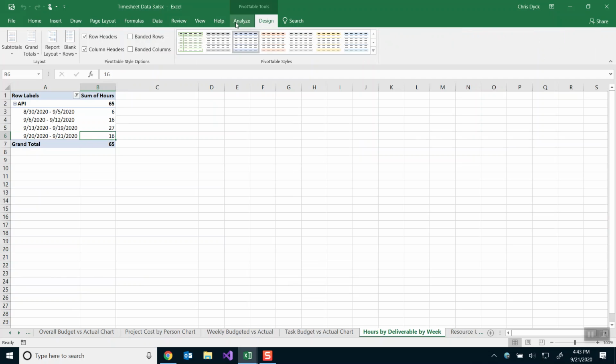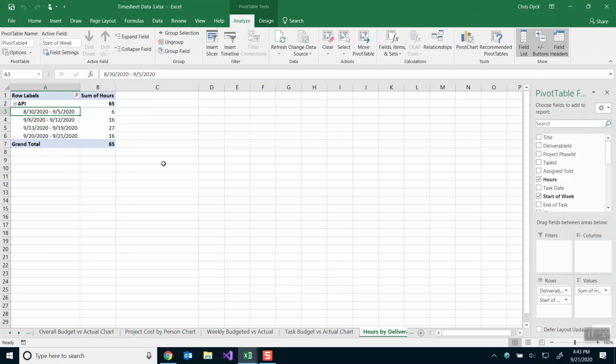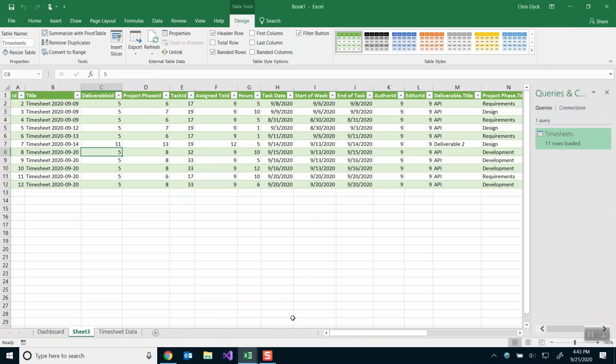We'll find out what this is doing here. So from this, we select show field list if it's not displaying. What we're doing is we are taking that whole list and we're only showing the hours and the start of the week. Now, start of the week is going to be grouped, and I'm going to show you how to do that in a moment. So let's look at the list here.